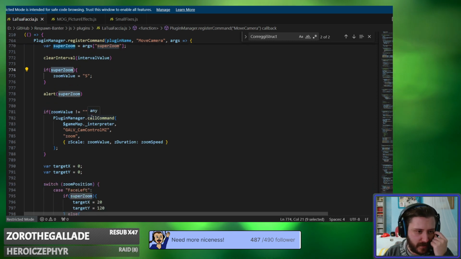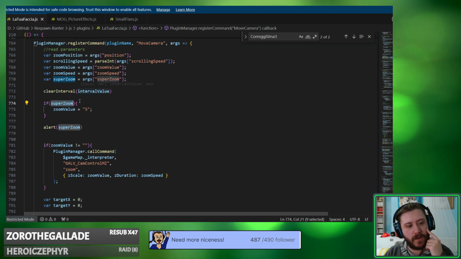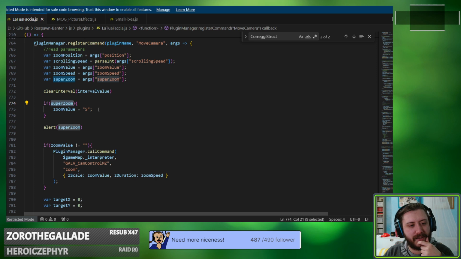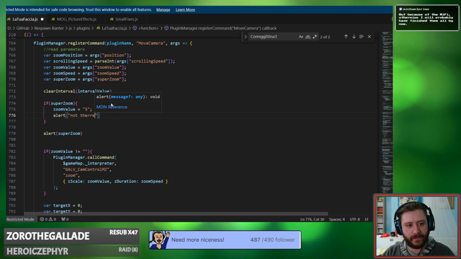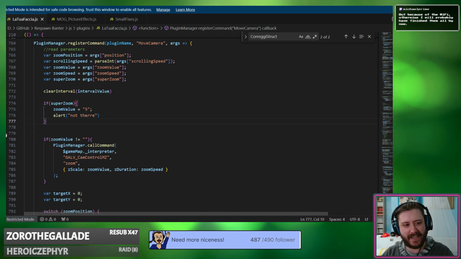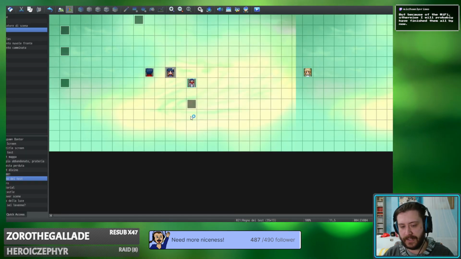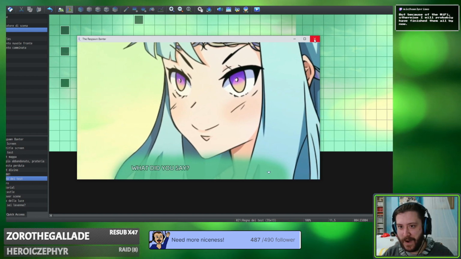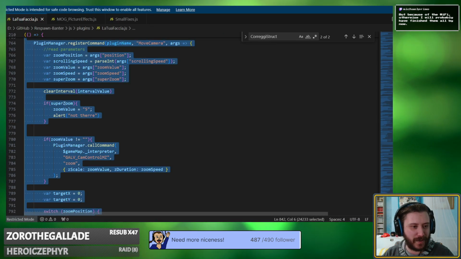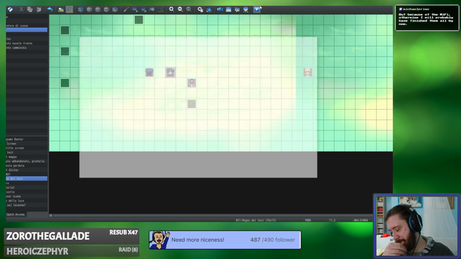Okay, super zoom is false. Wait, is it a... Yeah, it's a boolean. It can't run this. Not there. It can't run that, right? Because super zoom is false. So it basically can't. It does! Why? Why do you run this? Super zoom is false here. Let's see. I don't get the problem.